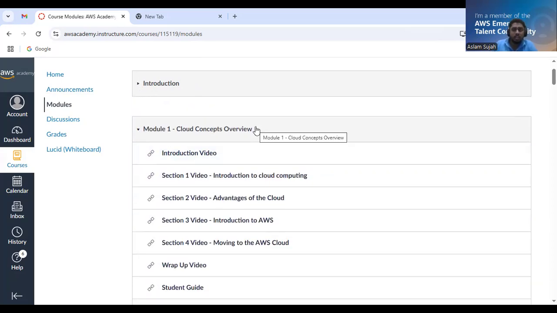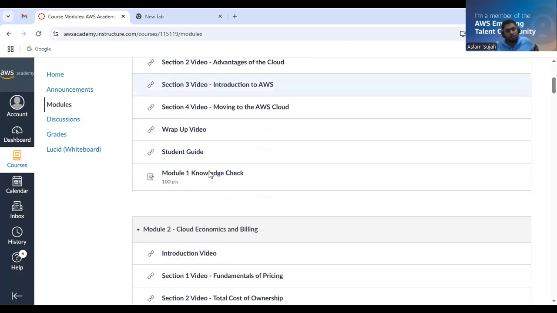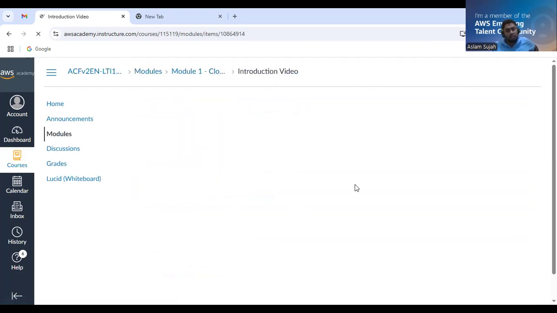In the first module they give the cloud concepts. They explain what you mean by cloud, what the advantages of cloud computing are, and why the world is nowadays moving to cloud computing. They explain the very basic concepts about the cloud throughout the first module. If you look here, this is the introduction video. Once you click this video, you can watch the content.